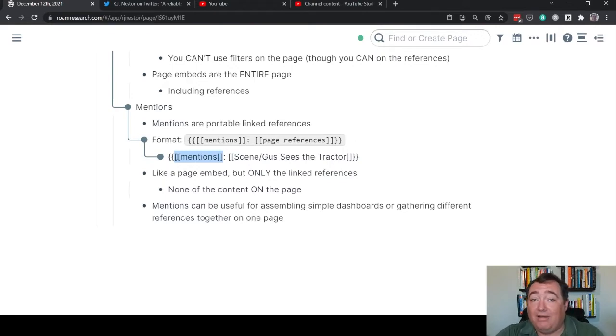You can or cannot, I should say, it's up to you whether you put the double brackets around it. I use it because it allows me to filter to or filter out mentions if I want to, or find places where I've mentioned things. But that's not important.